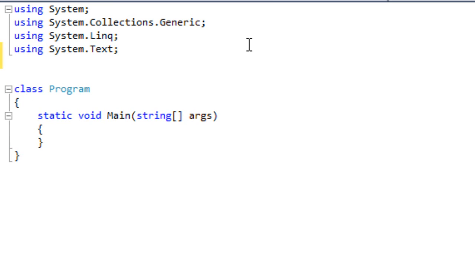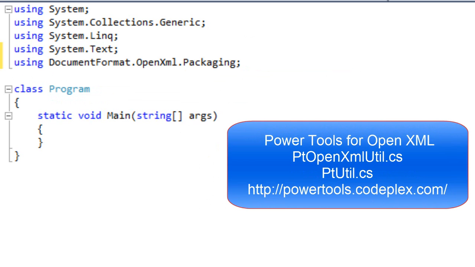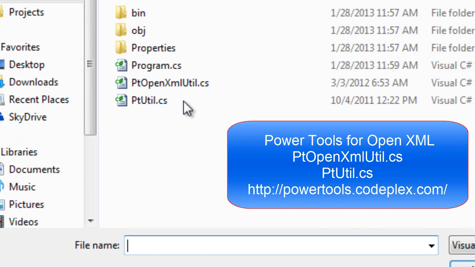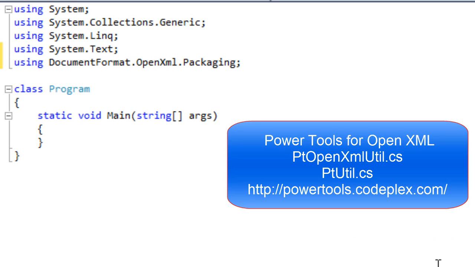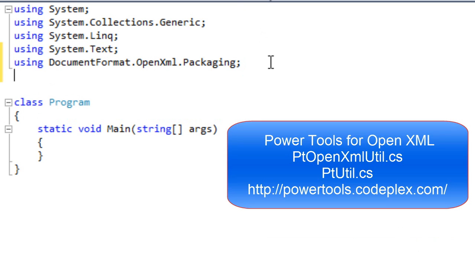First thing we need to do is put our using for the OpenXML SDK. Another thing that I always do, I always need these PtOpenXmlUtil.cs and PtUtil.cs modules. Those help me do what I need to do. These are part of Power Tools for OpenXML and just provide some useful functionality for me. So I'm going to add those 2 modules to my project. And then I'm also going to add my using for OpenXML Power Tools in there.